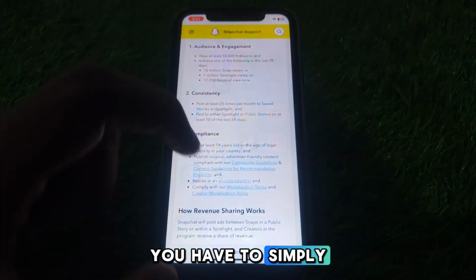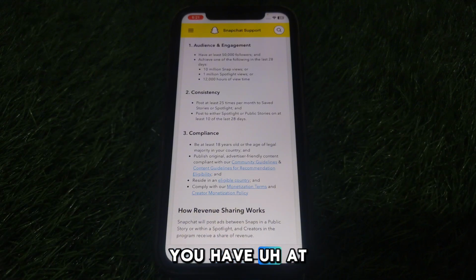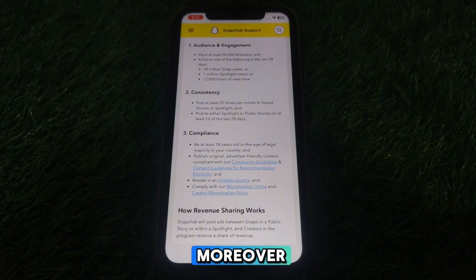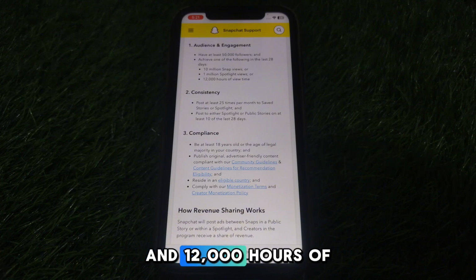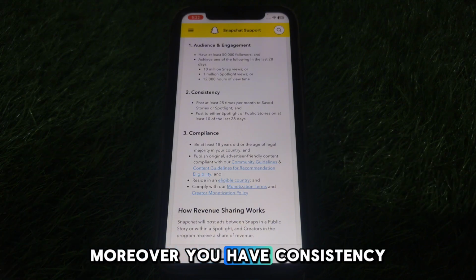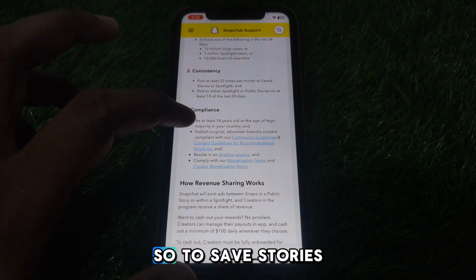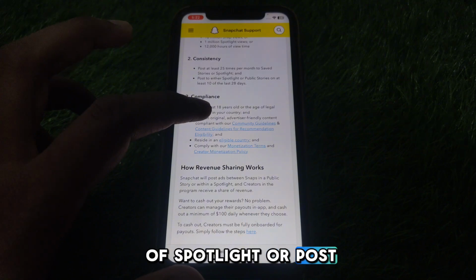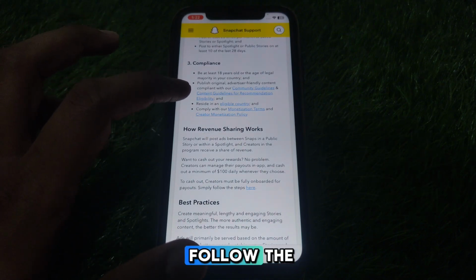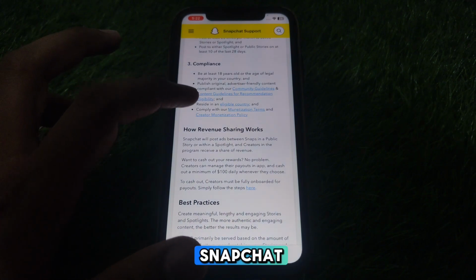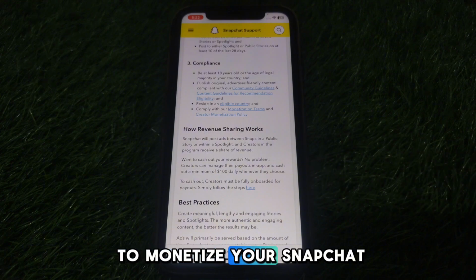And now you have to follow these criteria. If you want to earn from Snapchat, you need at least 50,000 followers, and moreover 10 million snaps or views, 1 million spotlight views, and 12,000 hours of view time. Moreover, you need consistency, like posting at least 25 times per month. To save stories, spotlight or posts, you have to use either spotlight or public stories. Moreover, you must be 18 years old and you have to follow the community guidelines of Snapchat. After that, you will be able to monetize your Snapchat account.